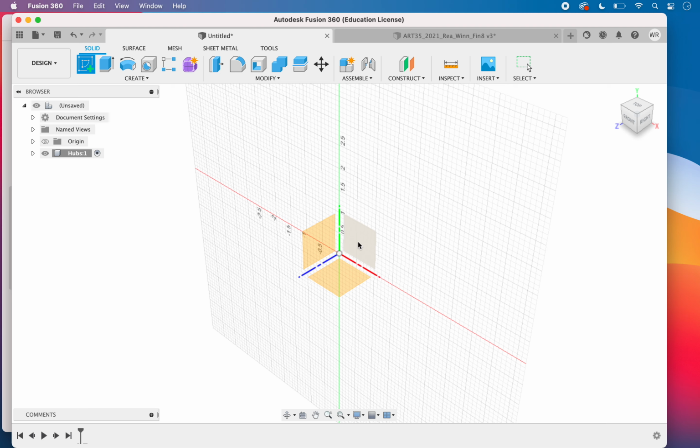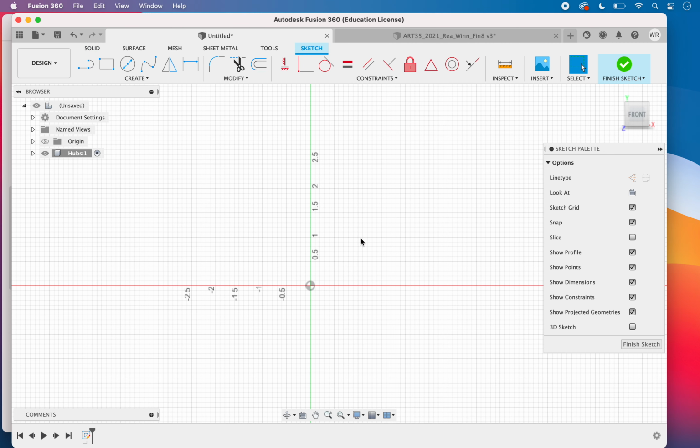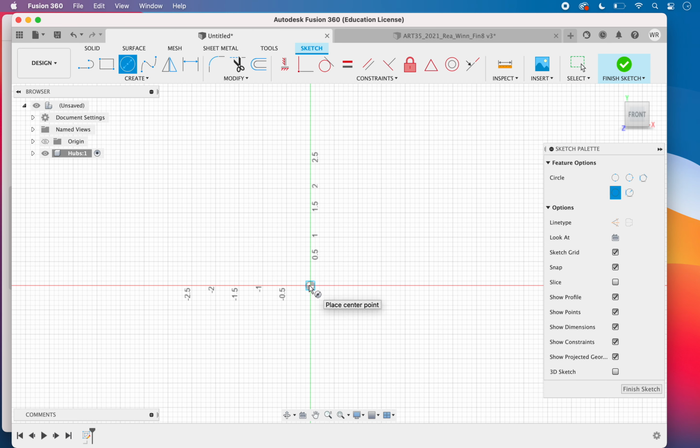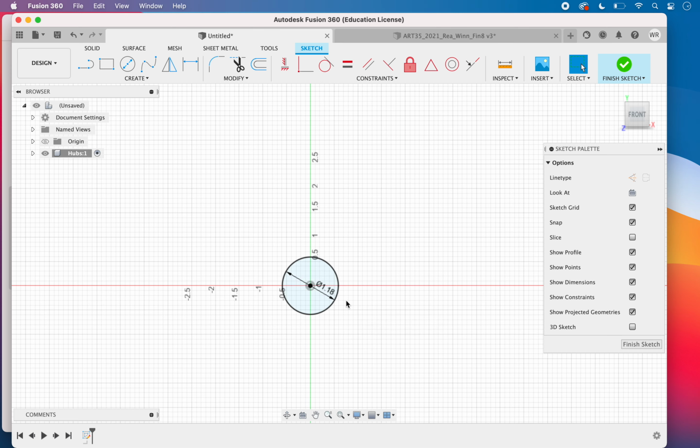We are going to create it on the front wall. See the view cube, how front is facing this way? That's parallel to this. We're going to click on the front wall, and that reorients it directly toward us. I'm going to go up here for the center circle, click in the origin and pull out. And this is where I'm going to make the 1.18 diameter for my hub.